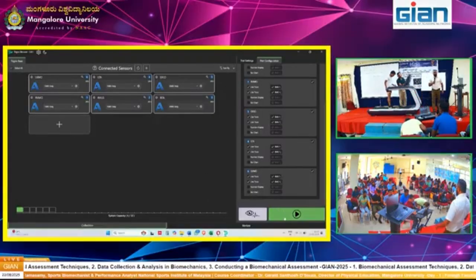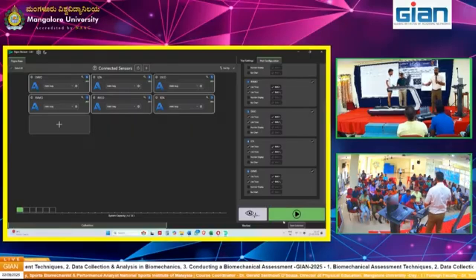So he needs some time to familiarize. Let him walk for a minute before you collect the data. He needs to get used to it.